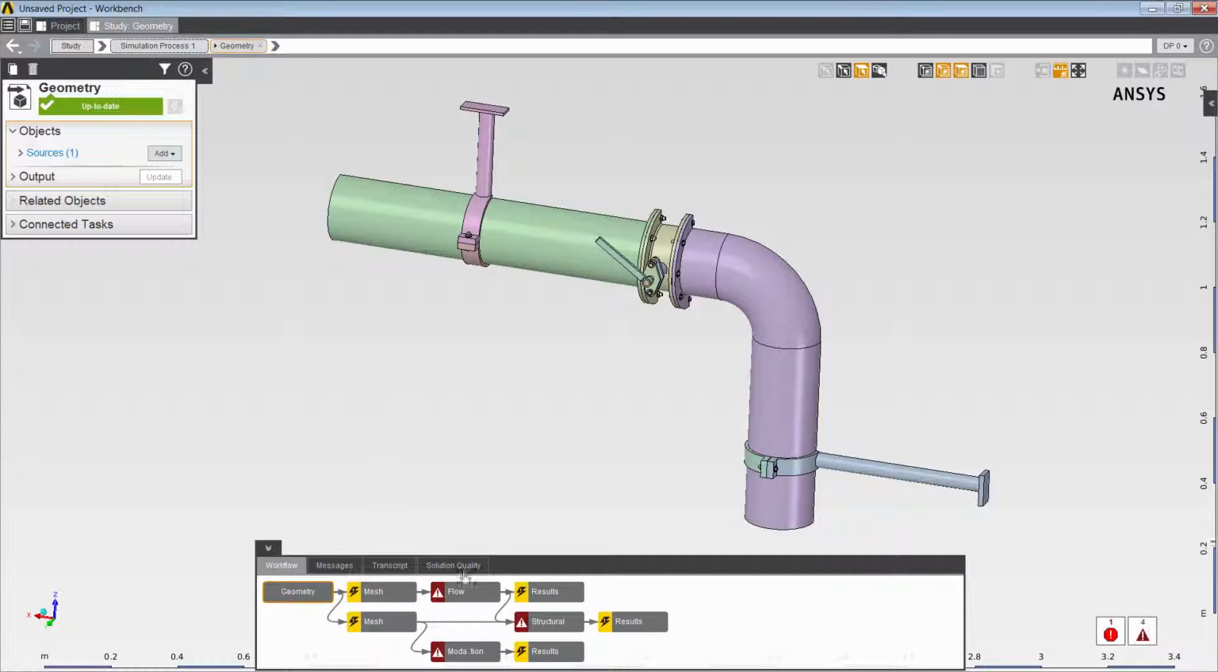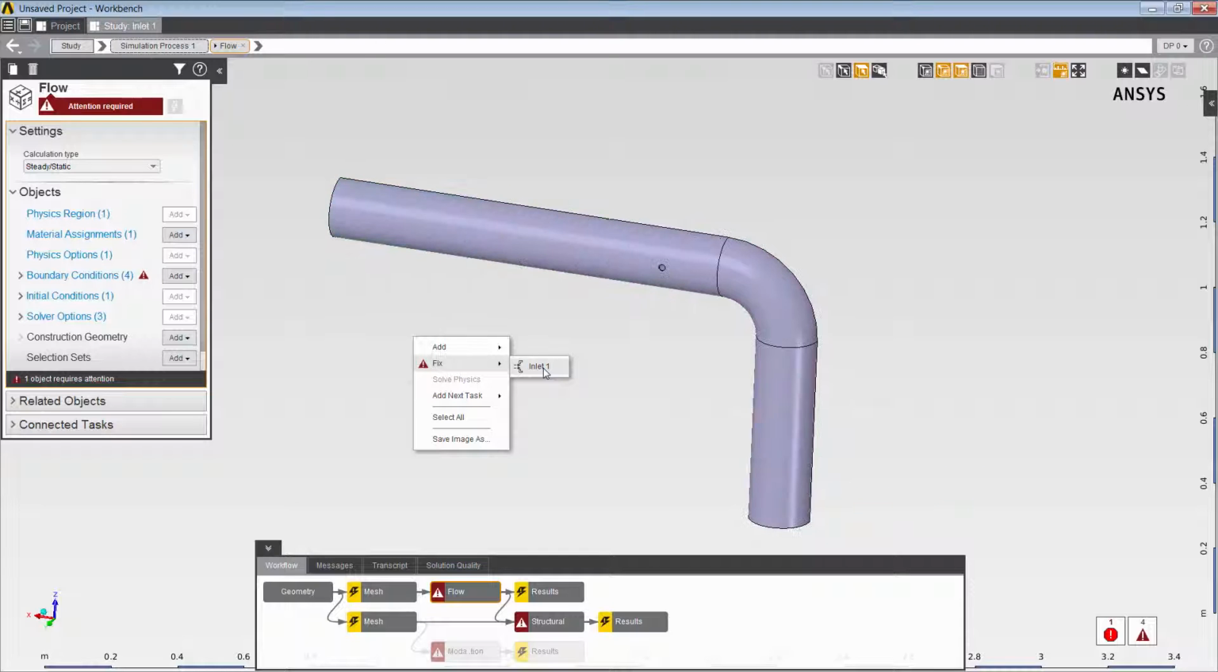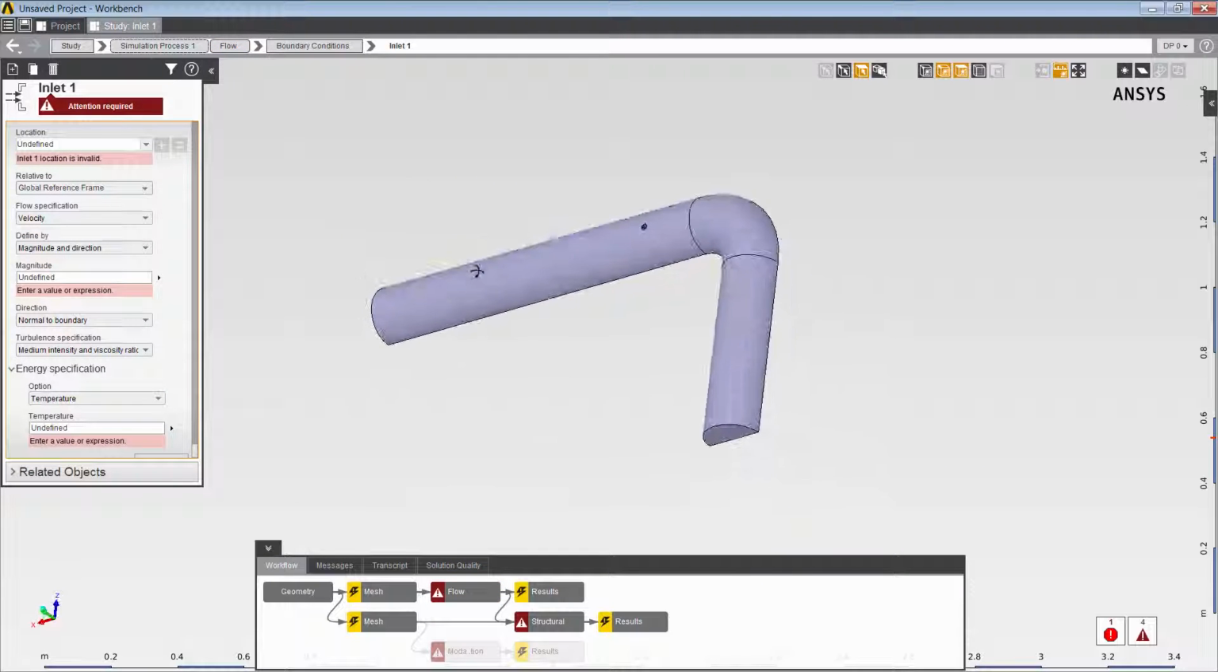Next, I'll select the Flow Physics task, and I'll use the Fix option to quickly navigate to the model input that requires my attention. Here I need to define the properties of the inlet boundary condition.